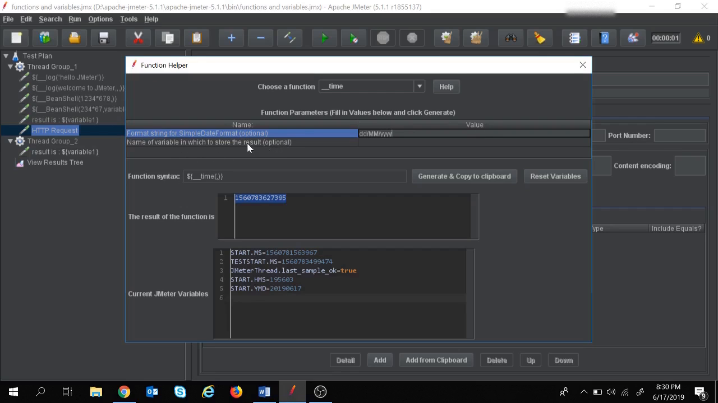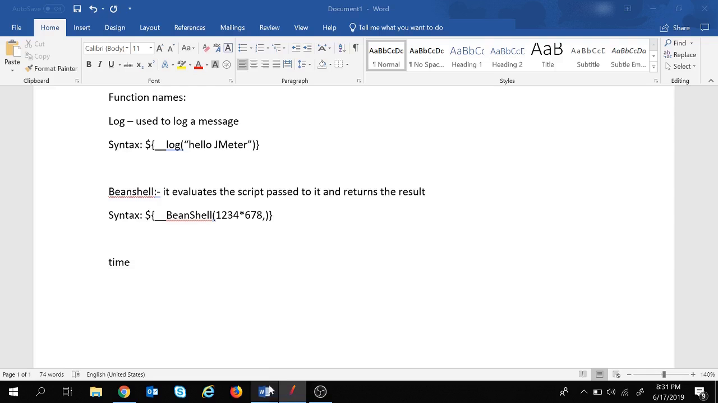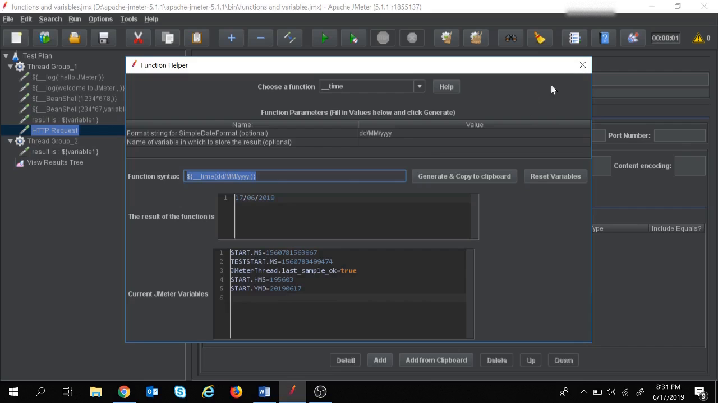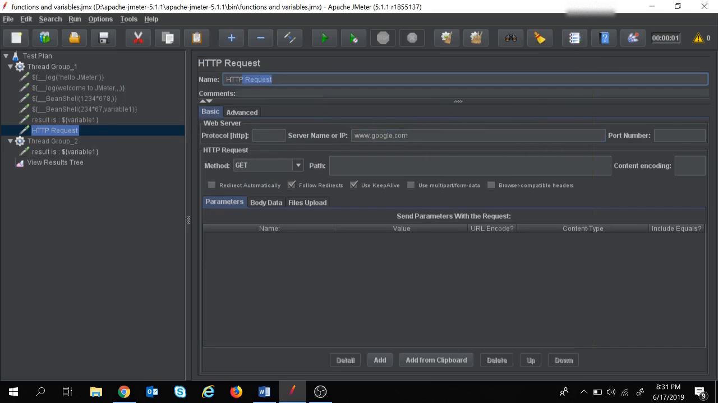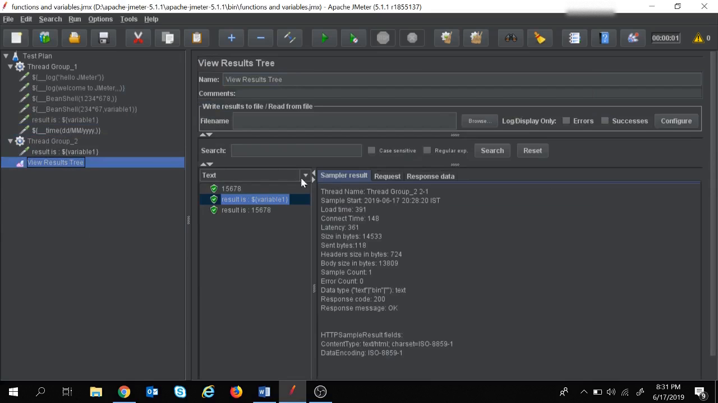This is optional, and again the result will be stored inside a variable, which we have seen earlier also in the BeanShell. So let's skip this one and click on generate and copy to clipboard. This is the function syntax which got generated. Let me paste it over here as well, syntax, and let's close this one and use it over here. And let's do the execution and see the result.